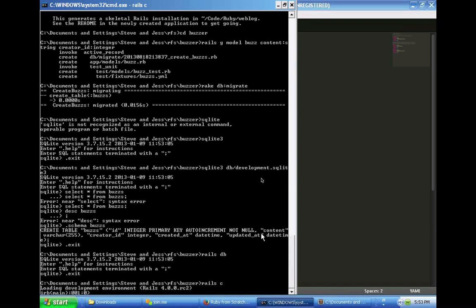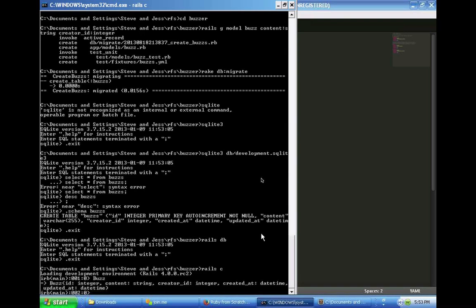And so if we type in capital B-U-Z-Z, this is going to be our Buzz model, so hit enter. And so this is the Buzz class that it's telling us about. And Active Record gives us the ability to see that the buzz table has an ID column, content, creator ID, on and on. I should show you where this comes from.